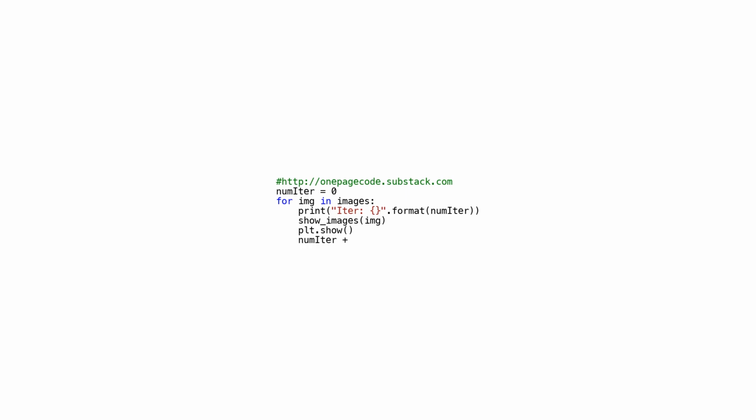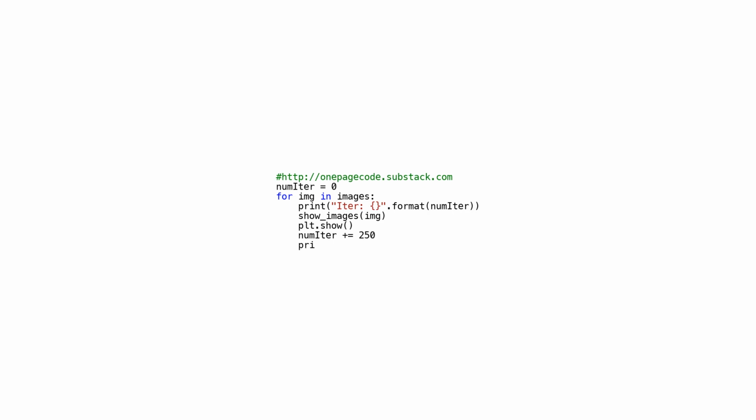Immediately following the function call, the plotting library or tool is called again to display the image. The code then prints a blank line after incrementing the numIter variable by 250. Here, an image list is looped through and displayed one by one, with 250 iterations accumulating at every iteration.